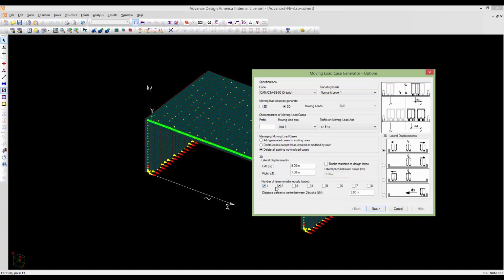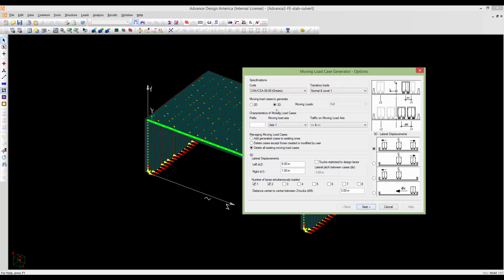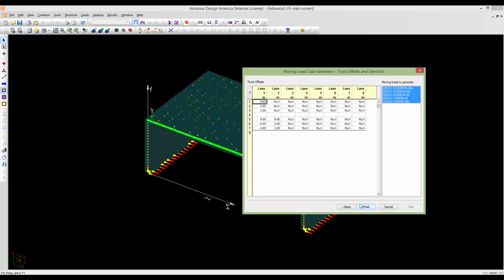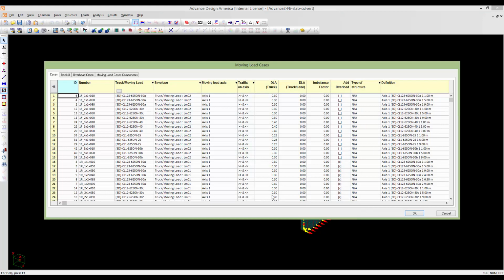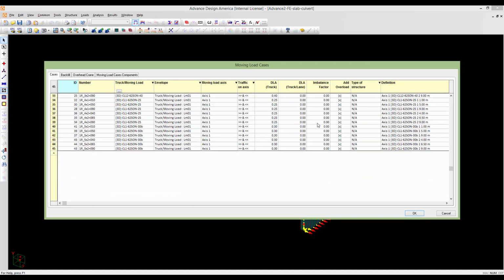We can use this simultaneously loaded lanes. So let's say in this project we have two lanes simultaneously loaded. So if we click next, ADA has generated the load cases. Finish, they are here. So click OK.